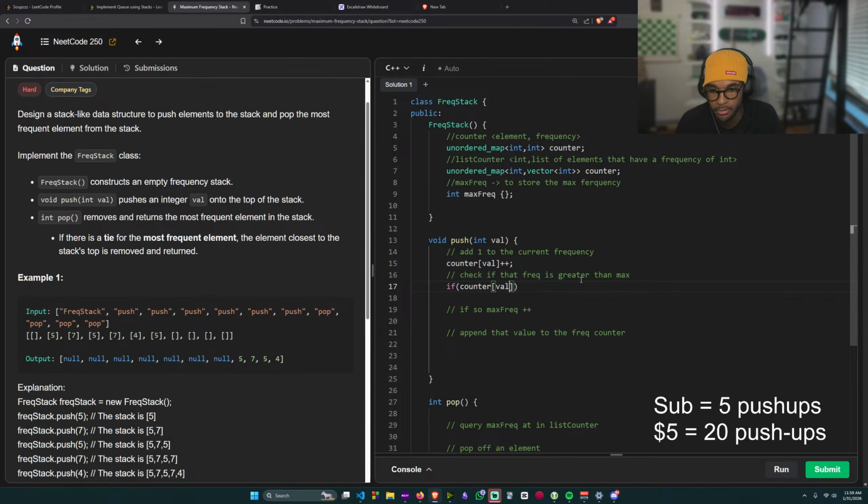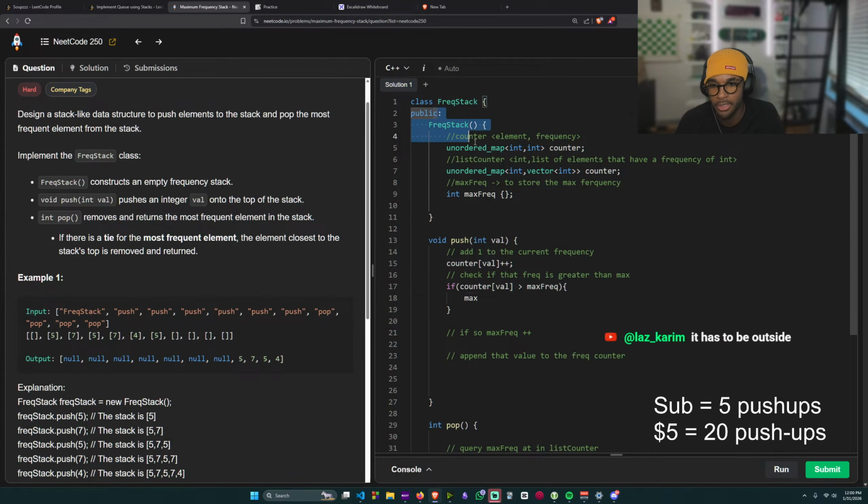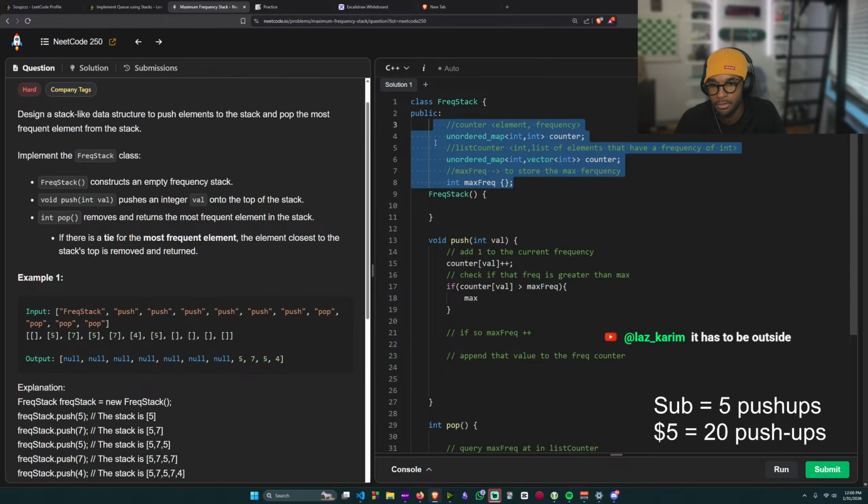Counter at val is greater than frequency. If it's greater than, we just say max. It has to be outside. So what's the point of this? What is this thing even for? Like, what would I ever do there? It seemed like every time I have problems like this, I just leave this empty.